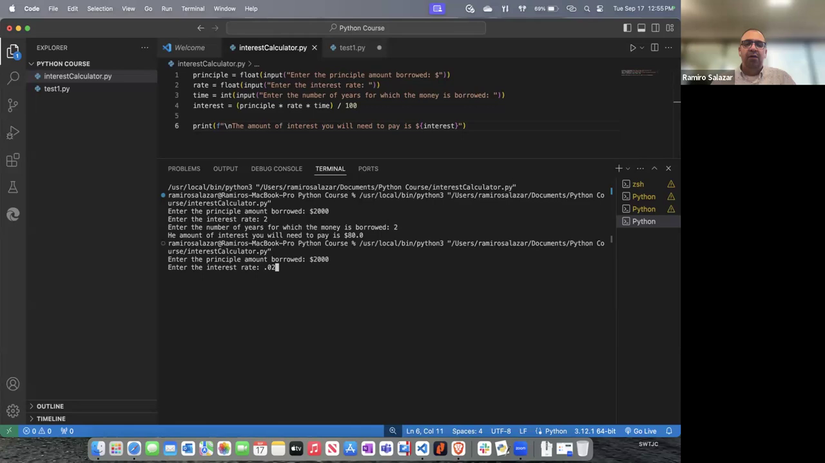If we were to ask somebody to enter the interest rate as a percentage, they wouldn't have to type in 0.02, because as a percentage, we could just type in 2. If we did not want to display it as a percentage and we needed to calculate the interest, we would have to type in 0.02.